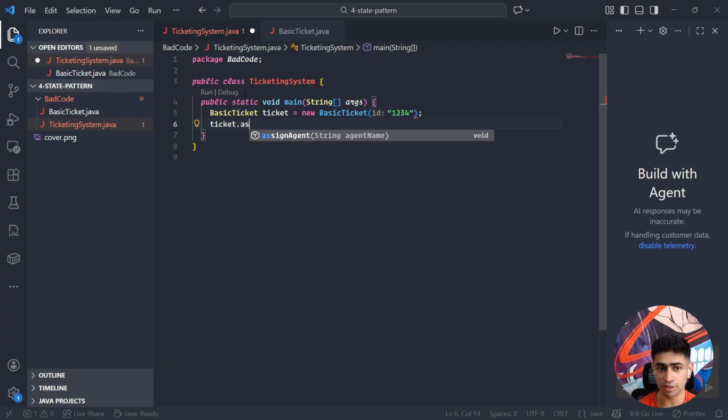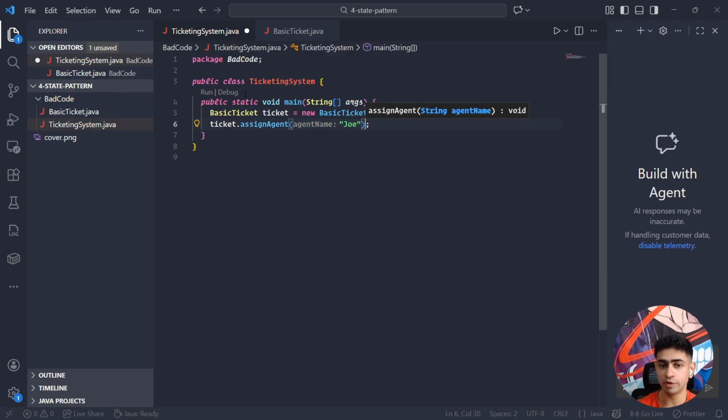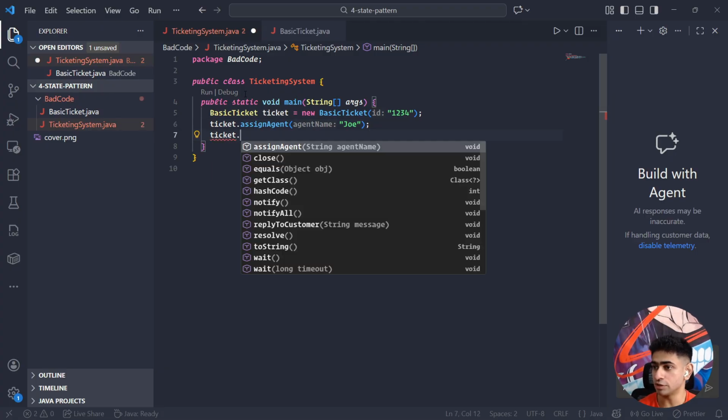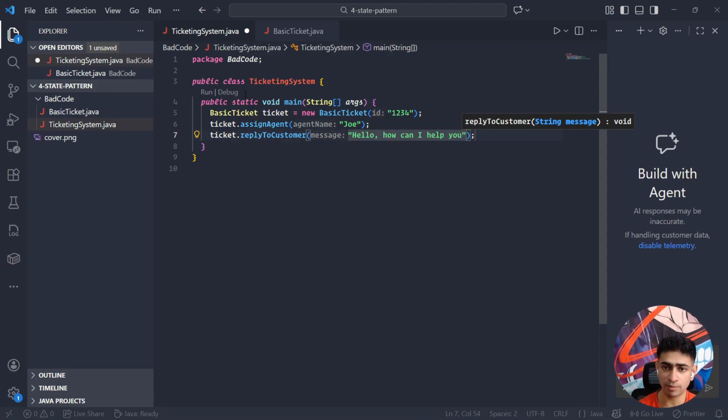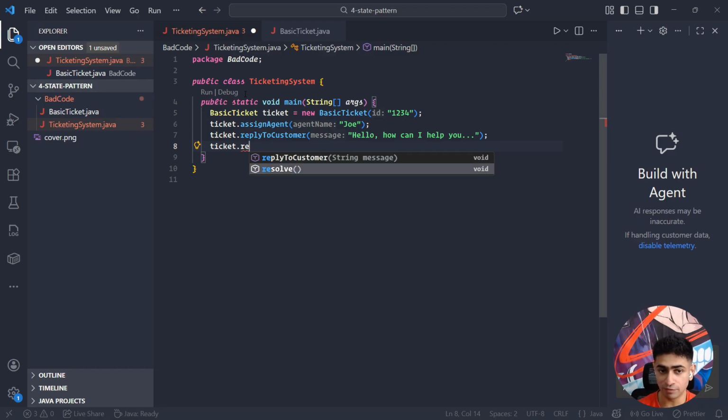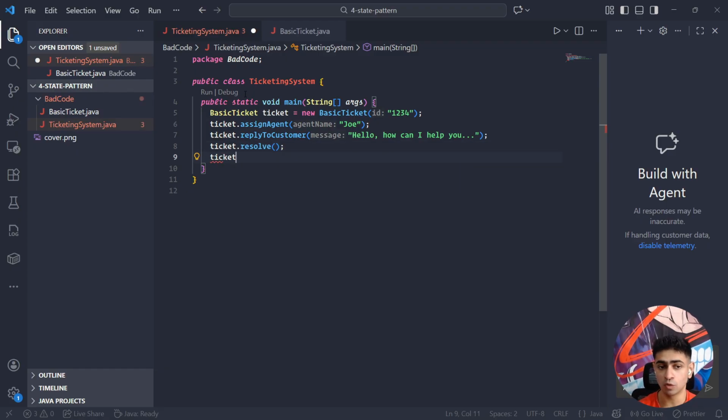Perfect. Ticket dot assign ticket. I'm going to assign it to Joe. And then in the ticket, we are going to first of all say reply to customer. We're going to say, hello, how can I help you? Blah, blah, blah. And then finally, once the work is done, we can resolve it, and then we can close it as well. We can still reply to customer.